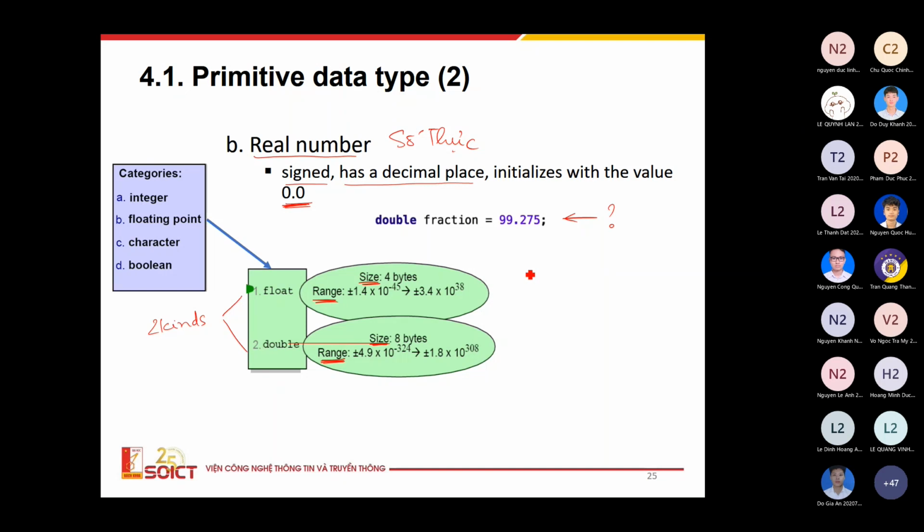Đỗ Duy Khánh à? Cô là declare variable fraction here double, data type double, và name là fraction, còn là integer value assign 99 point 275. Okay, thank you.